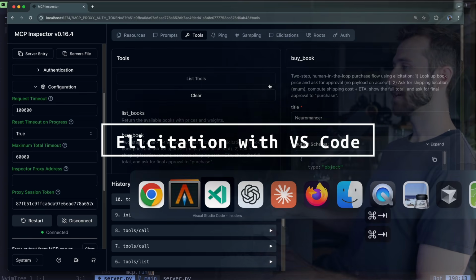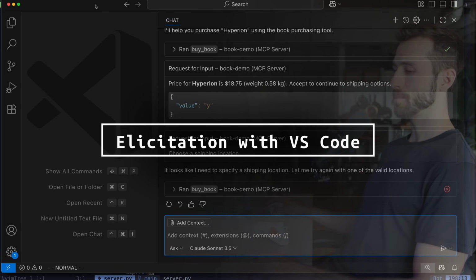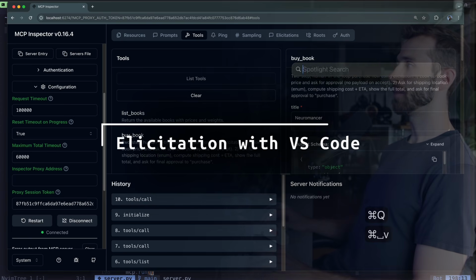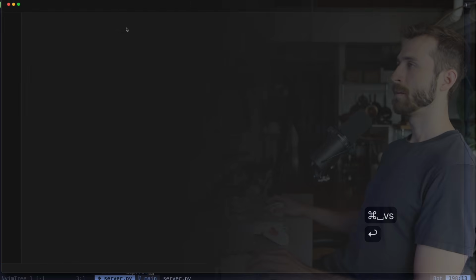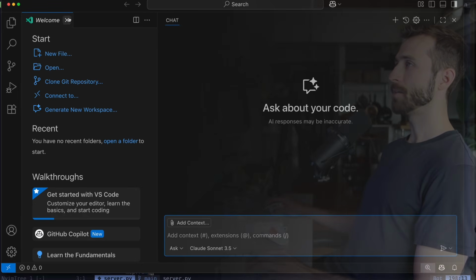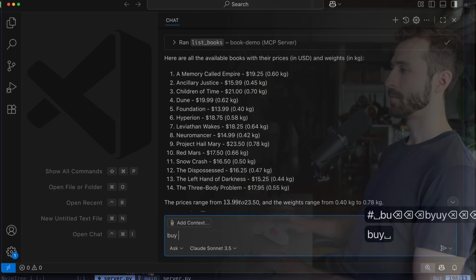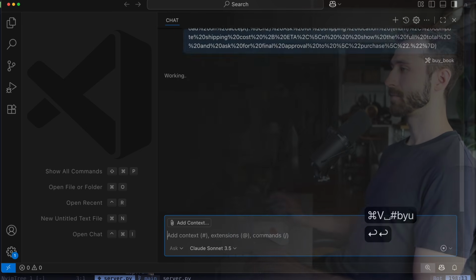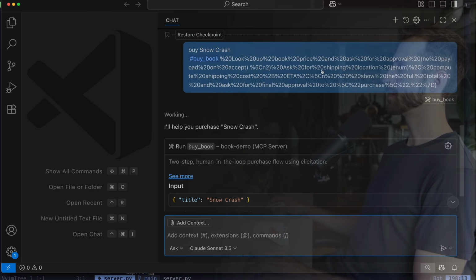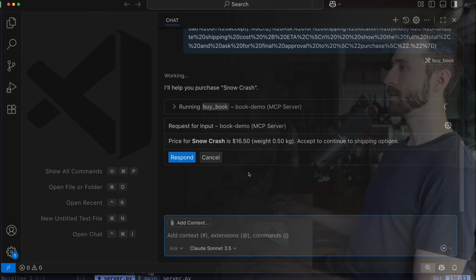And I'd also like to demonstrate this again over in VS Code, but I think it's probably a good idea to close this down and reopen it up. So having done that, I'll open up a new chat and let's try and buy a book. Snow Crash is another book I like. Let me buy this. Buy Snow Crash. I wonder what this is all about, this weird logging I'm getting. Continue.